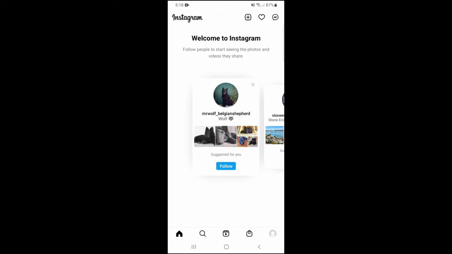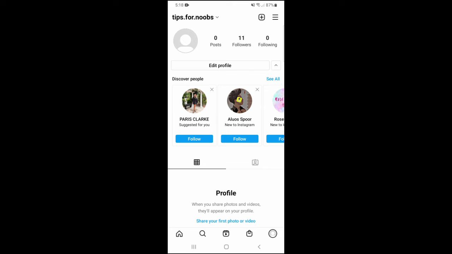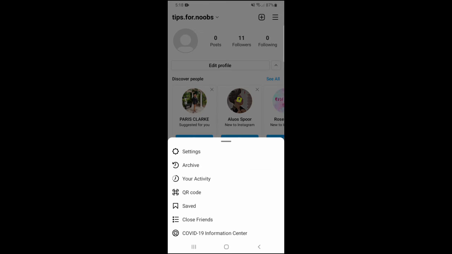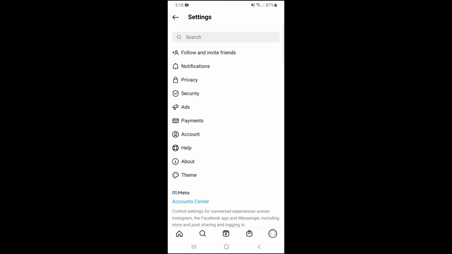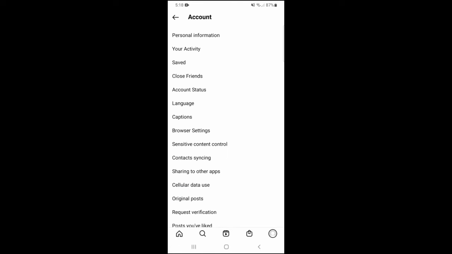Click on your profile picture in the bottom right hand corner. Next, click the three little lines in the top right hand corner and then click on Settings. Click on Account and then click on Personal Information.